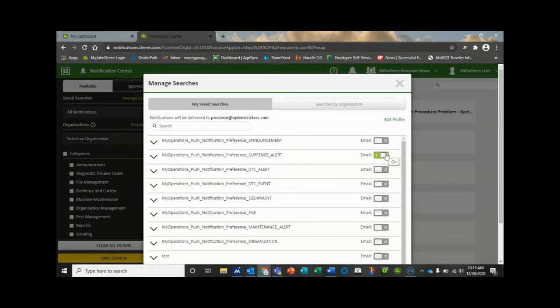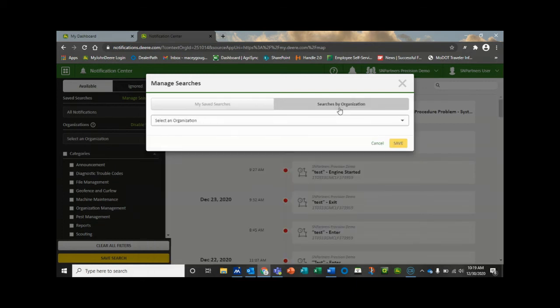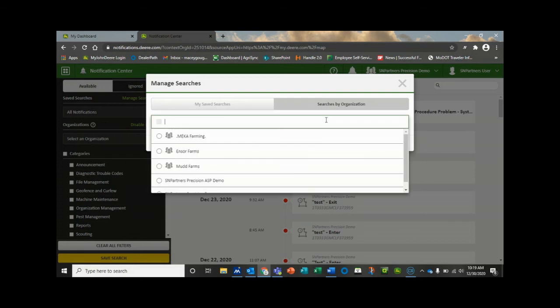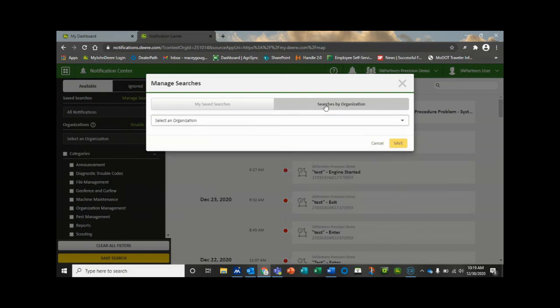To send notifications to other users in your organization, click Searches by Organization. Under this category, you can view different searches saved to your organizations and turn email notifications on and off from members of that organization depending on access level. When you are finished, click Save.